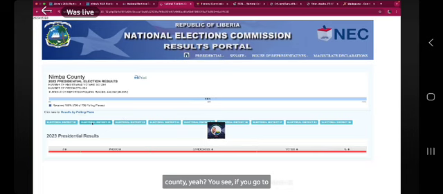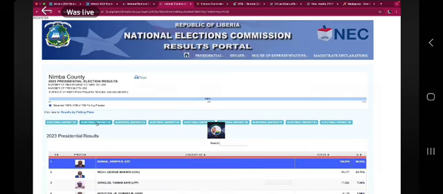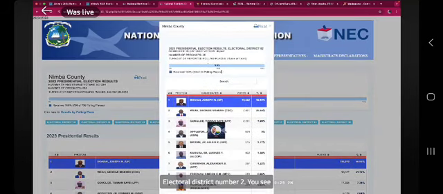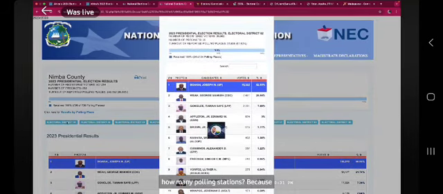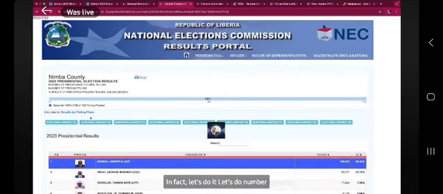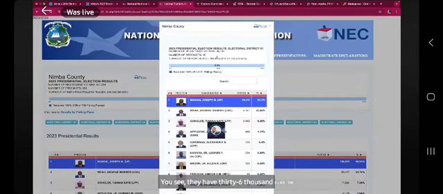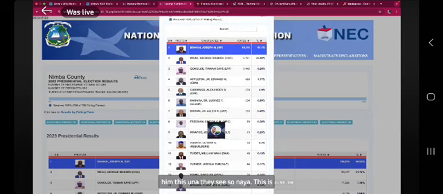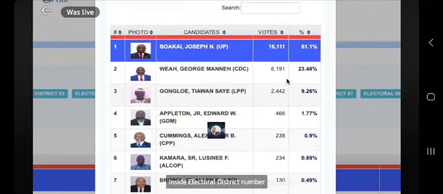If you go to electoral district number 2, you see how many polling stations? Let's do number 1. Electoral district number 1. You see, they have 36,000, 197,000, right? I told you earlier on, this is disaggregated data by polling station. So they get 81 polling stations. All the 81 polling stations, they report them. This is all the 81 polling stations inside electoral district number 1 in Nimba County.